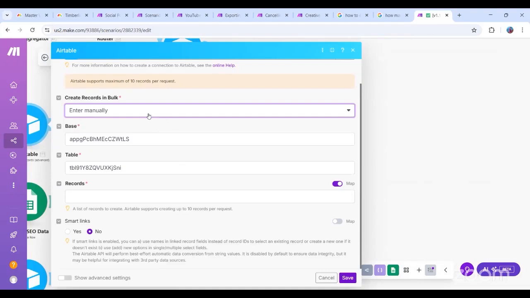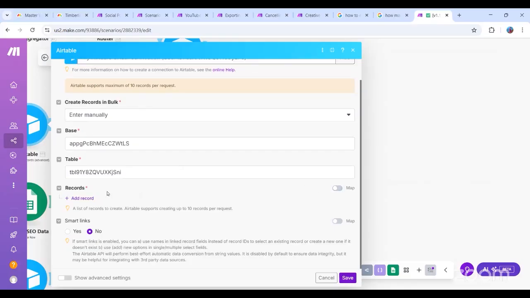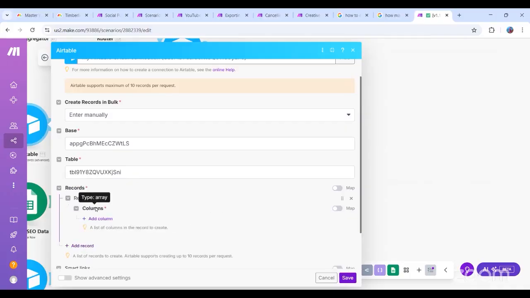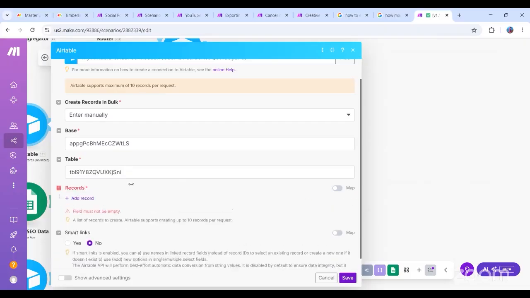So now if you select enter manually, you have the option to map here. Do you see that? Yes. Now you do not need to go with the API call. You can use this module itself. The structure should be like this: array of collections and collections of array. It is the same structure as Google Sheet.